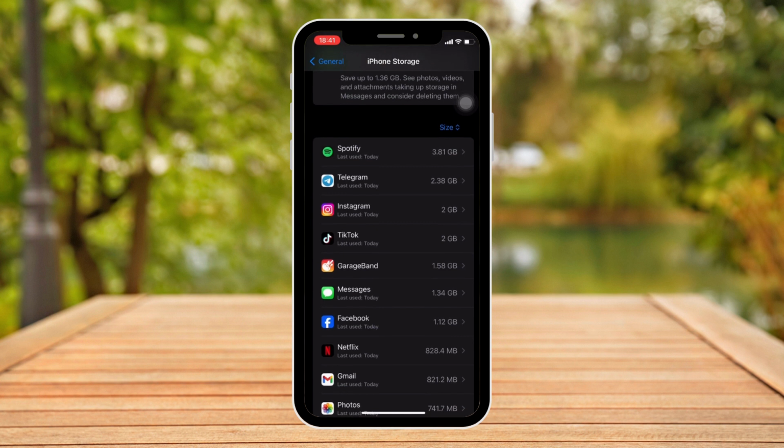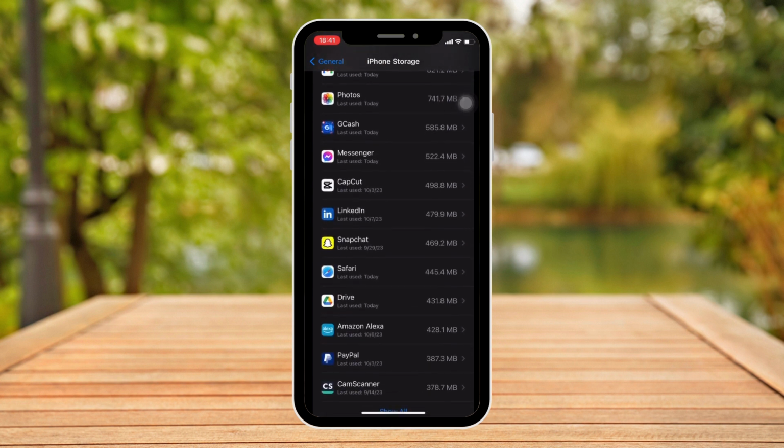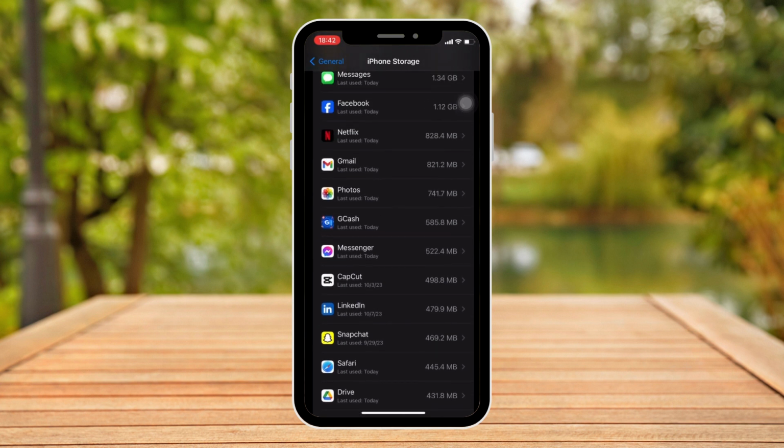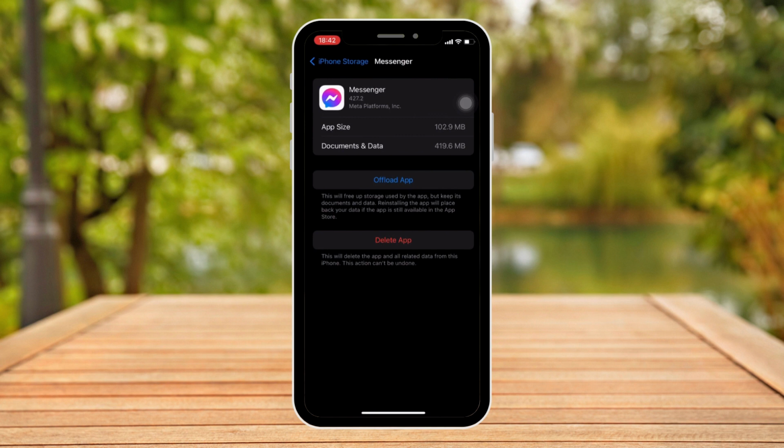Now, to offload an app or to clear your cache on an app, simply choose the specific app you want to clear the cache for, and then simply click on it. For example, Messenger. I want to clear this cache right here. There's only one button to press here, simply clicking Offload App.